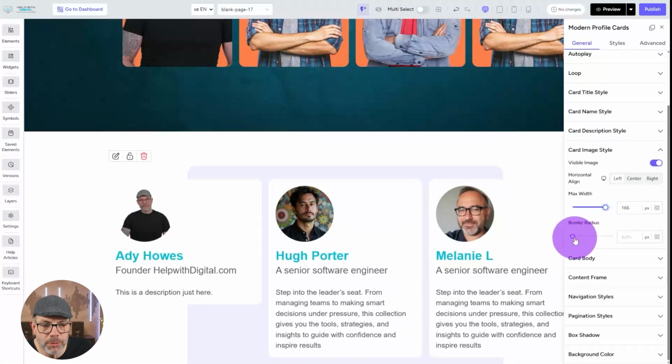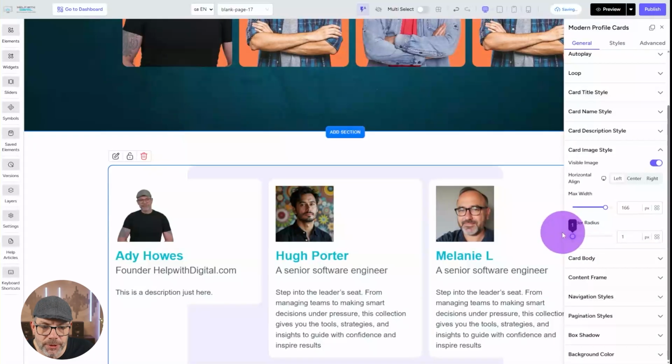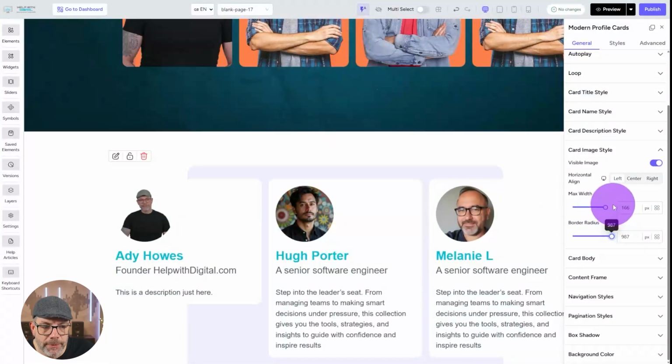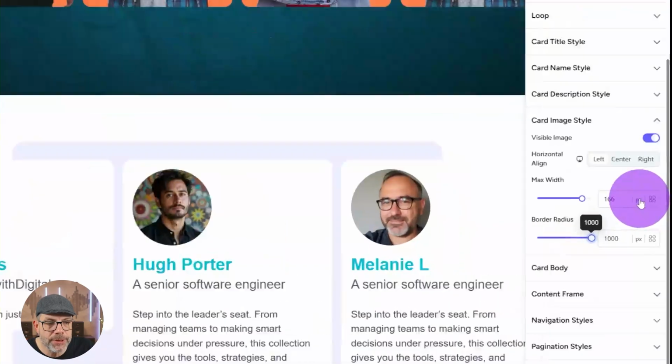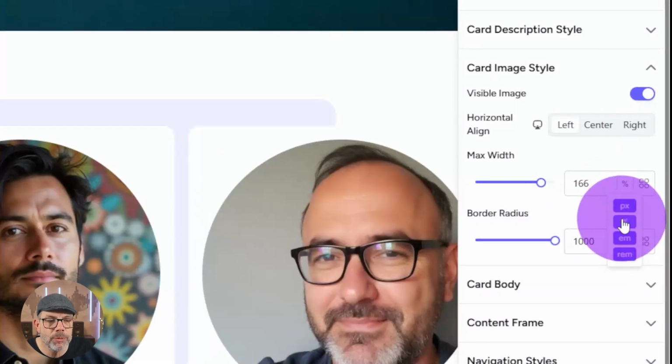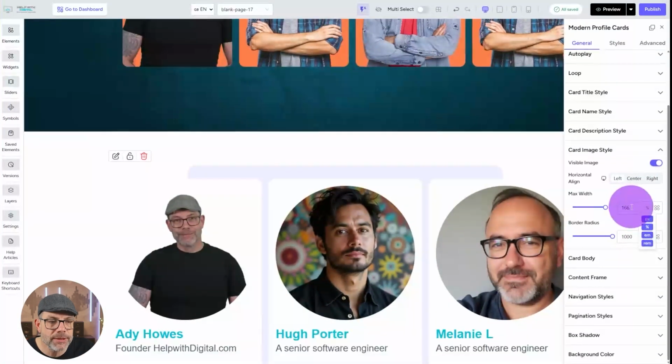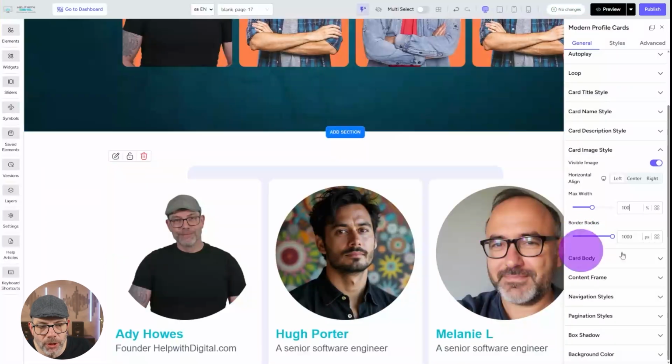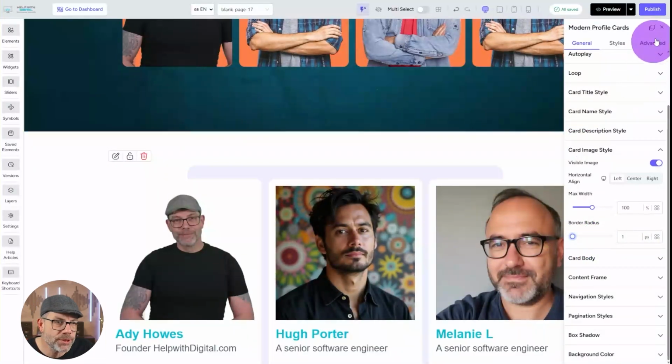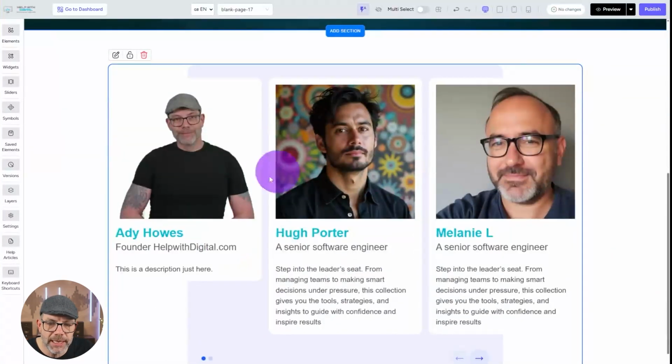If I wanted to change the border radius as well, I can do that sort of thing as well, so actually make them square. Now if I want to, rather than pixels in this area just here, I can change it actually to percentage, and you can see now if I set that to 100%, you can see these are a lot bigger. Again, I can make them square if I want to as well. So you can see how I've completely changed the look and feel of that.